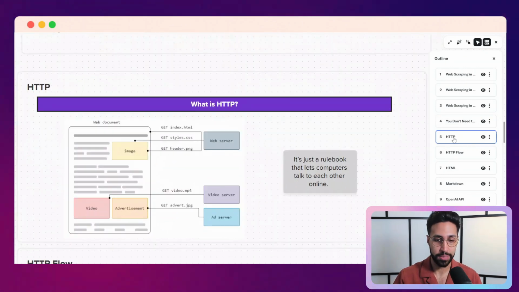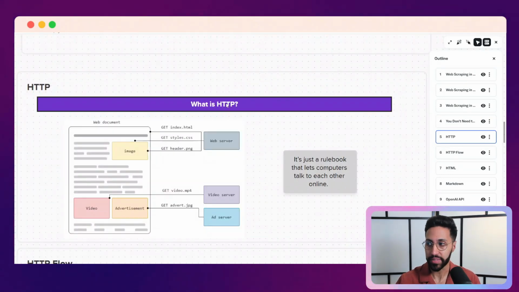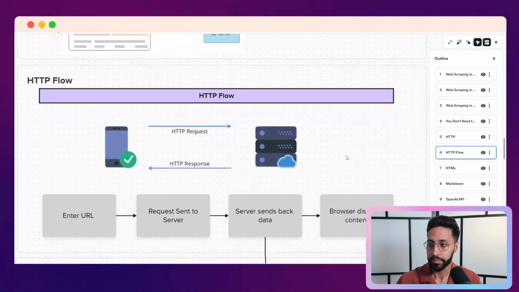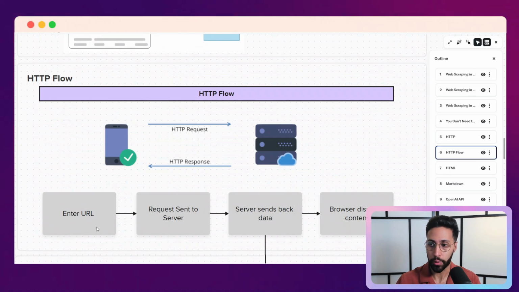First, we had an HTTP request node. HTTP is just a rule book that lets computers talk to each other online in the most simple sense. Here you have a web page, and it has text, it has images, and the way it gets that is by speaking to web servers. The web servers send that information through HTTP requests, and that's displayed on a web page. So the way it works is you enter the URL here, this sends a request to the server, the server sends it back, and it's displayed on our device.